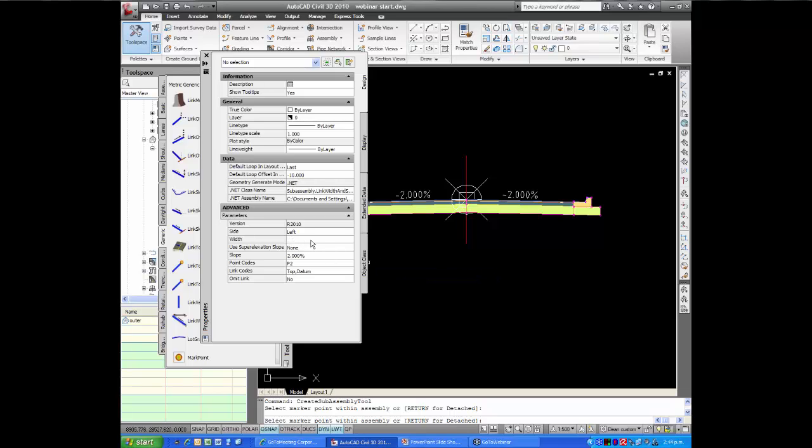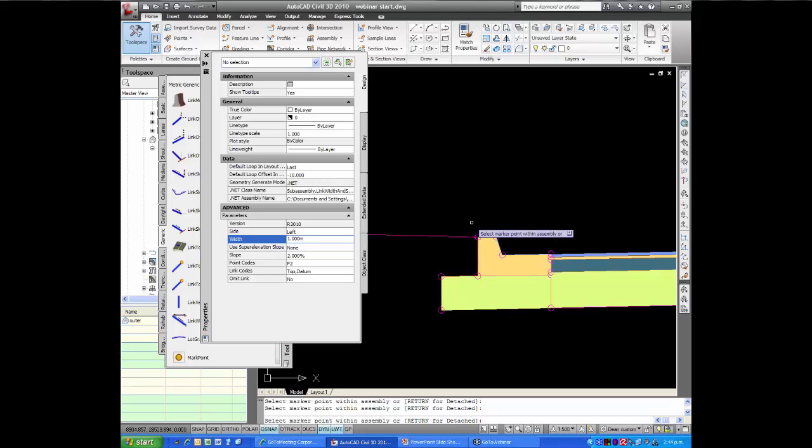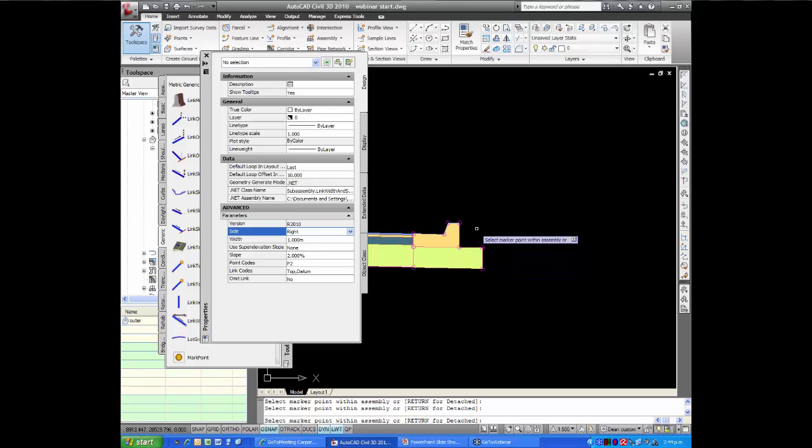So I'm going to make it on the width of 1 meter in the properties here. It's on the left, 2 degree slope should be fine. And I'm just going to click to the little circle there, and again change it to the right hand side and make another one over here.